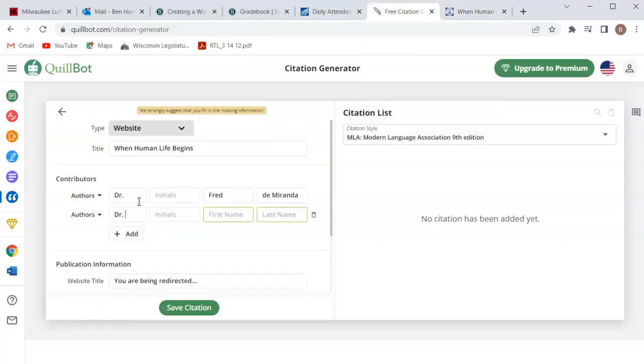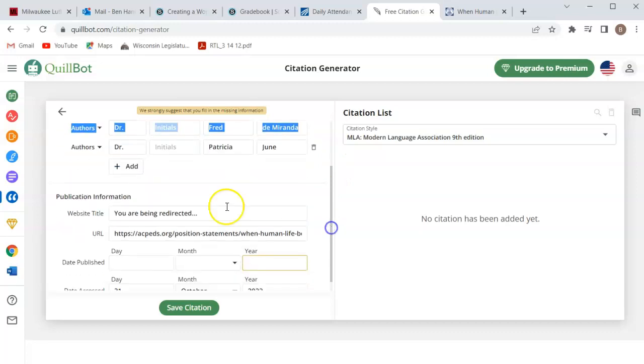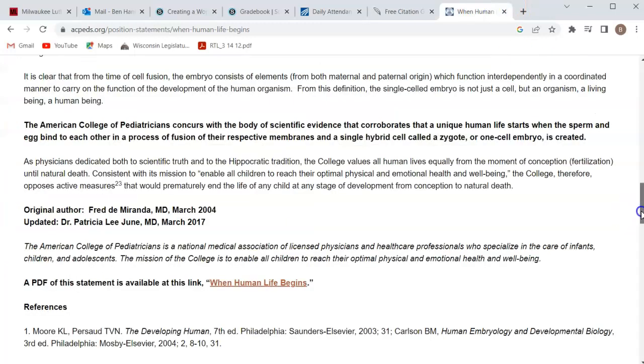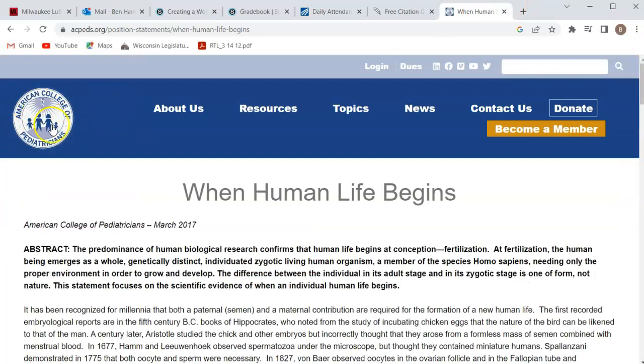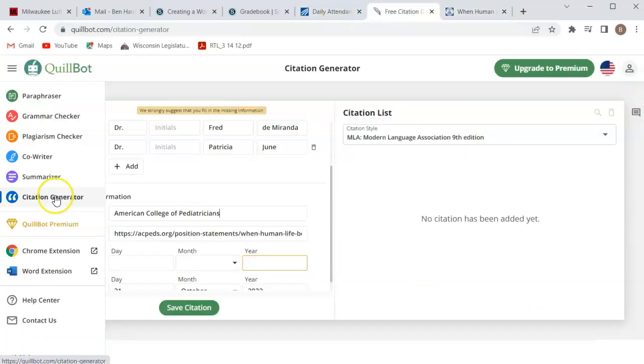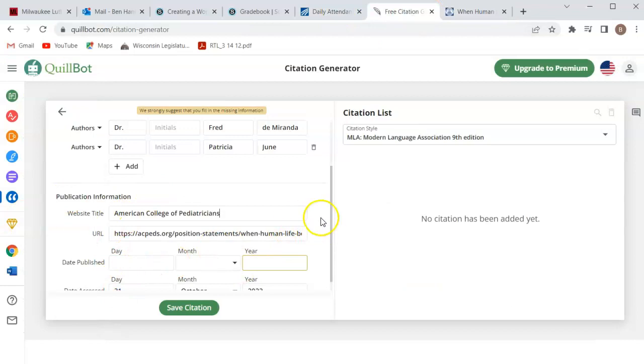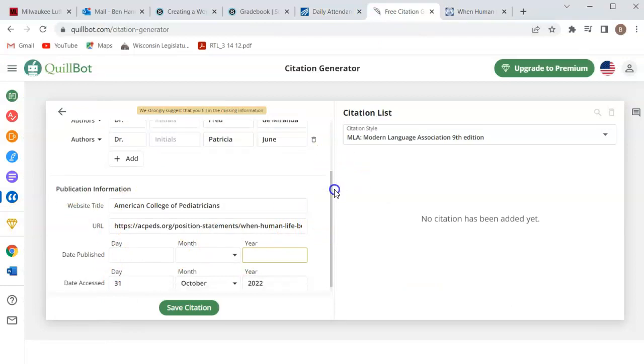Dr. Patricia June. Okay. Publication information. That is not the website title here. The website title is the American something. American College of Pediatricians. And then really all it's asking for from there is publication date if I have it.